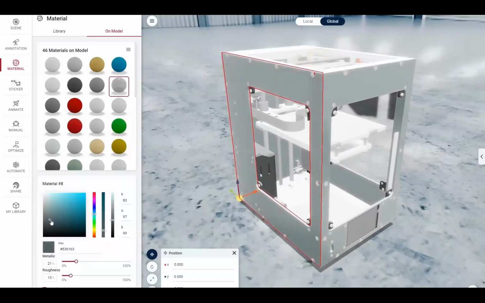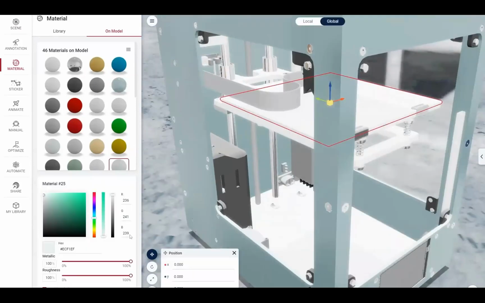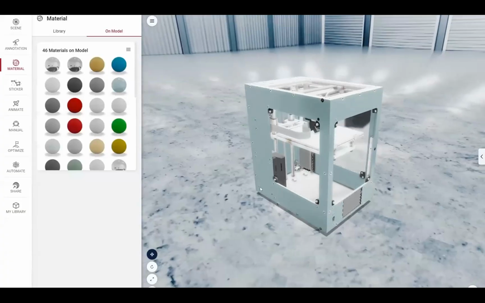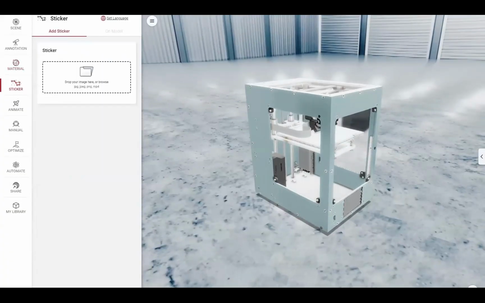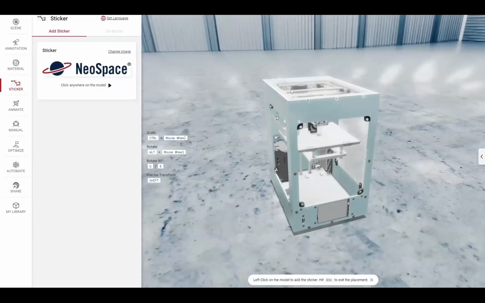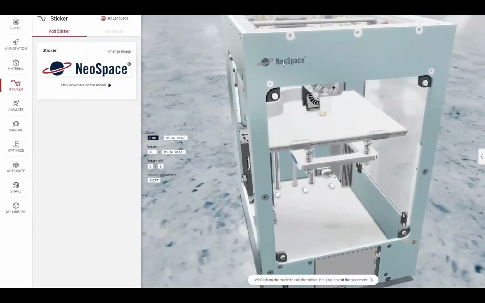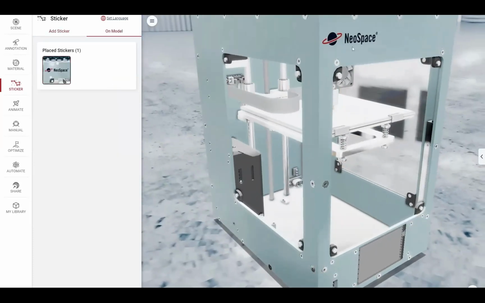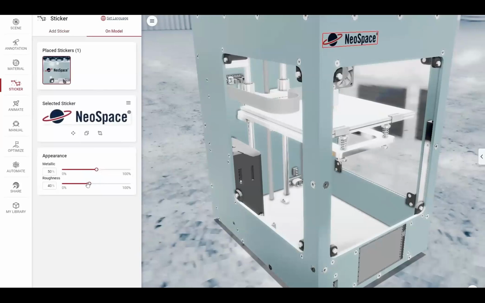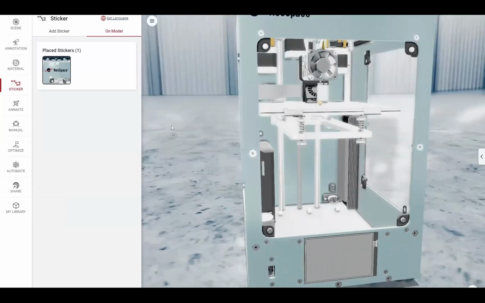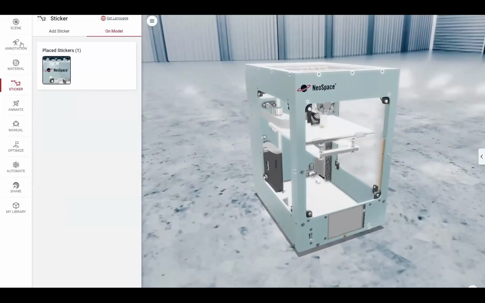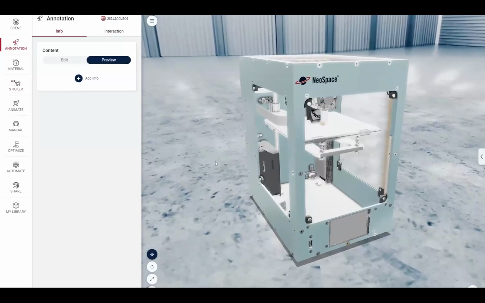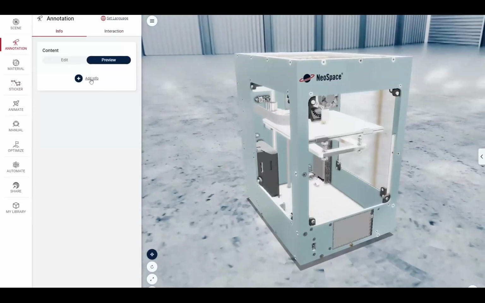I shortened this video a little bit for you, so I'll be able to stay in time. Typically, after our users are done with the materialization, they go into the stickers module to add a logo to bring the right corporate identity onto their products. So I've just chosen to add a NeoSpace logo in the same editor. And after we are done here, we go to the annotations module, which is a very nice functionality as well.